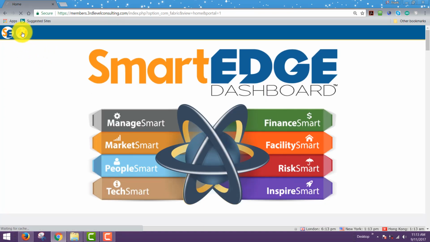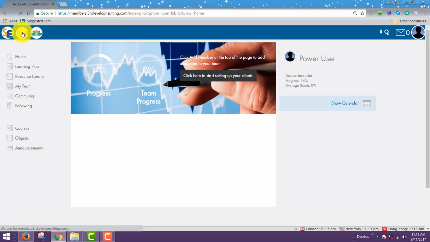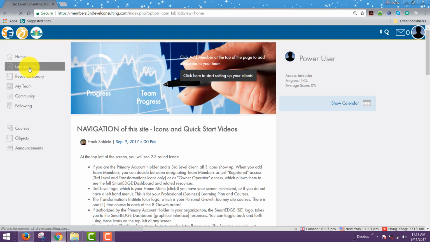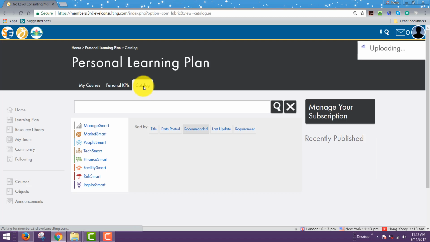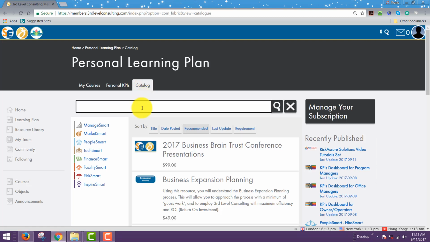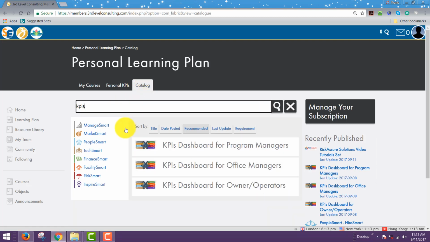Let's go back to the 3rd level and go back to your learning plan. And if you went back to your catalog again, of course, and what did we do? We looked up KPIs, and you could then click into Program Manager or Office Manager if that's what you are, and you would be in your dashboard where you can rate yourself and you can design your own action items.